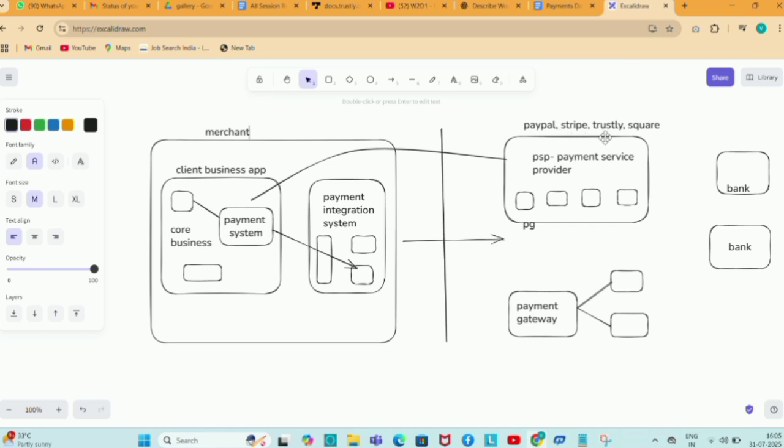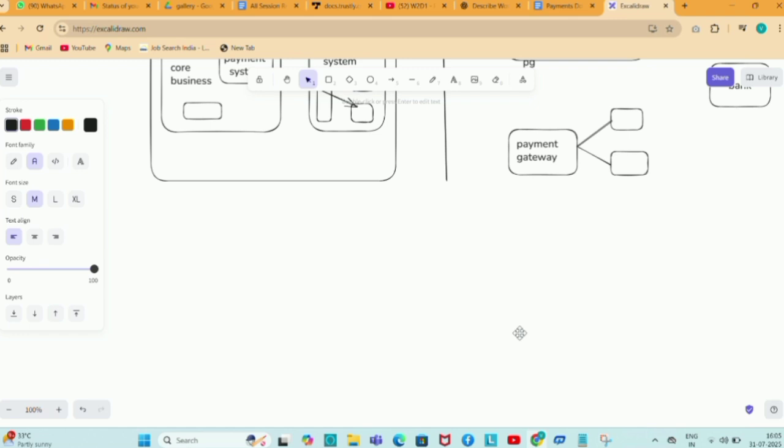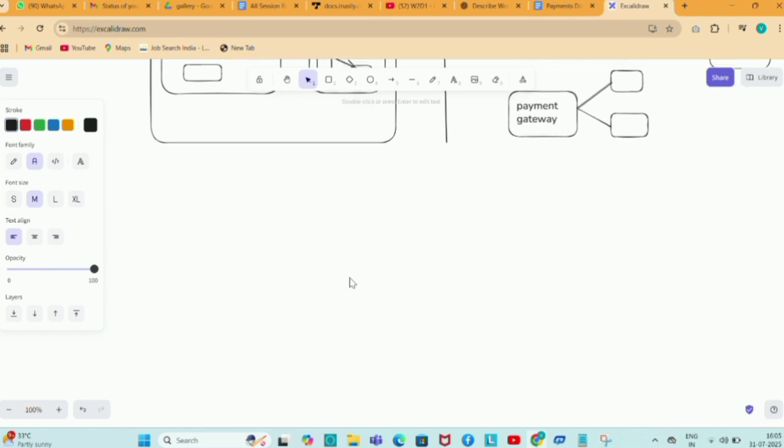So what are the merchant, payment integration system, payment service provider and gateway? A merchant is a business or individual that sells products or services online. It wants to accept payments from customers. How does the merchant work? It registers with a PSP, such as Razorpay or Stripe. It sets up the bank account to receive the payment, integrates payment systems into their app, and manages the customer orders. So this is a merchant.